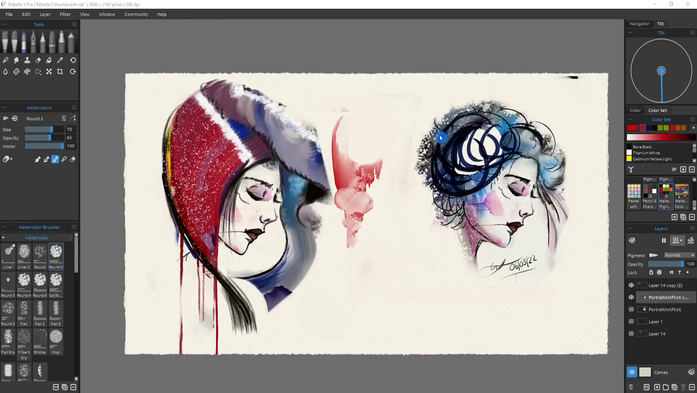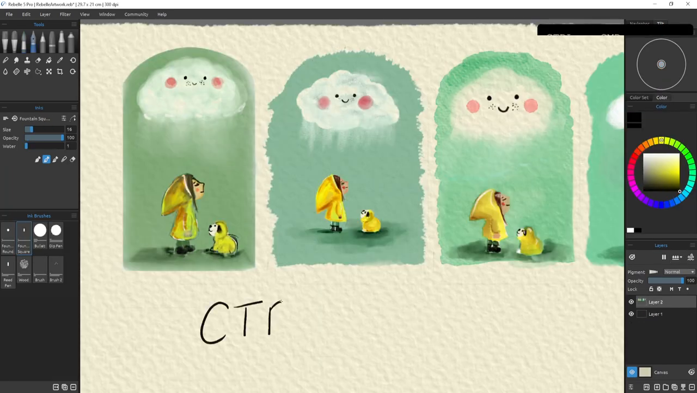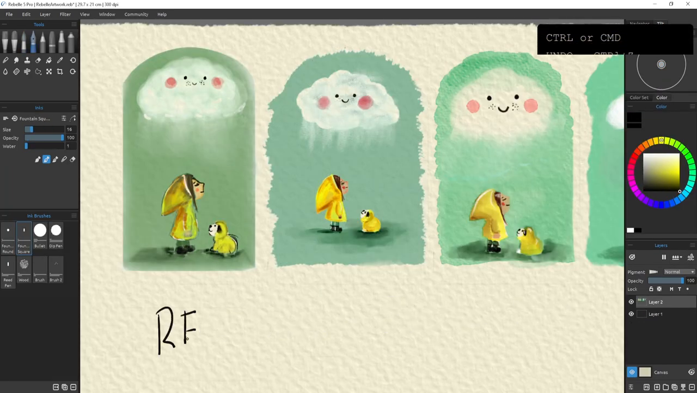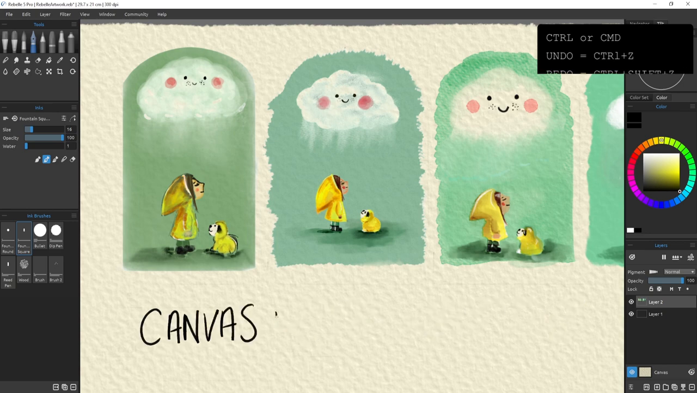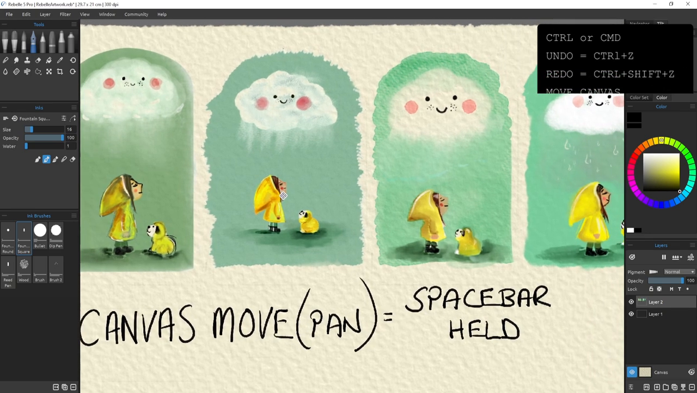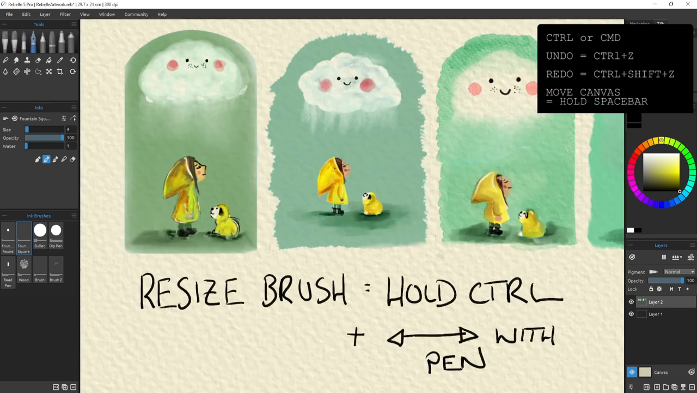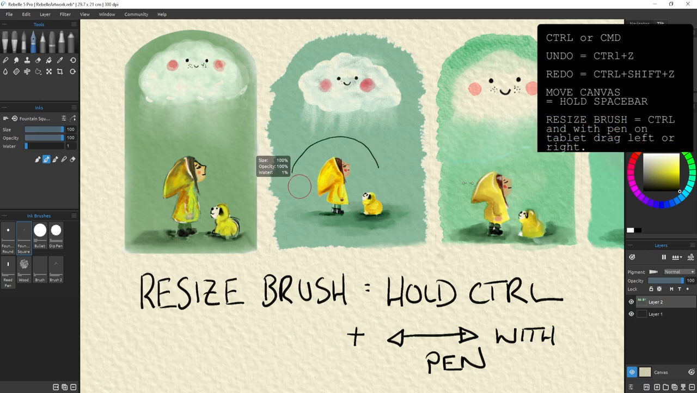Before we go into the colour menu, let's talk about some keyboard shortcuts. So Control Z will undo, Control Shift Z will redo. If we hold the space bar down, we can move the canvas around the page. If we hold the Control key down and move our brush to the left or to the right, we can change the brush size.